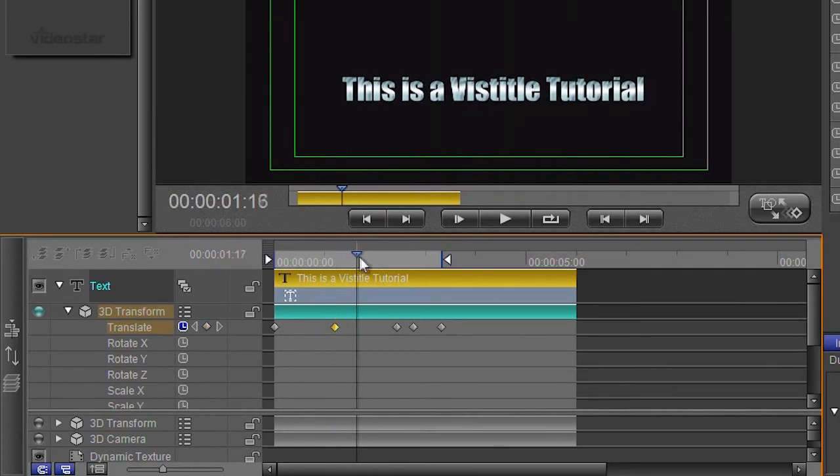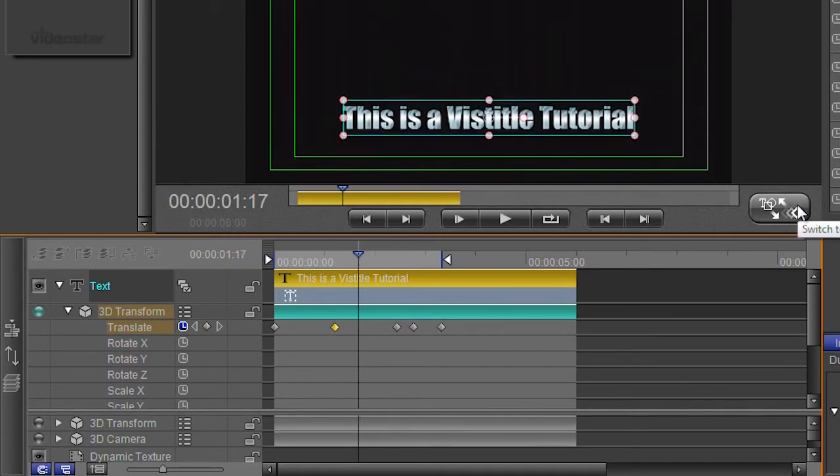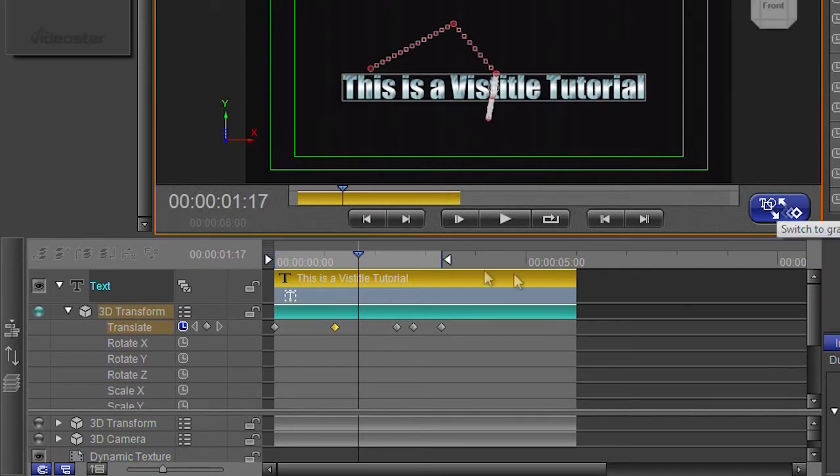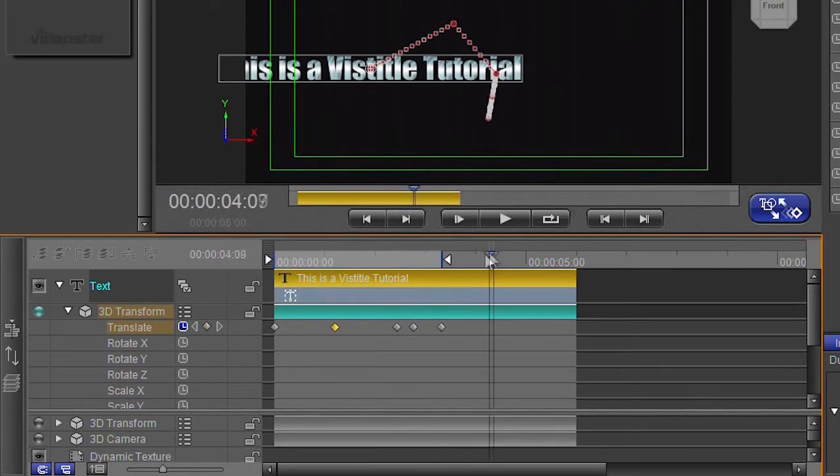So I can put keyframes in when I'm not in the effect editing mode. But it's a lot easier to do when you're in effect mode. As soon as you go into effect mode, then no matter what you do, it's putting in keyframes for you.